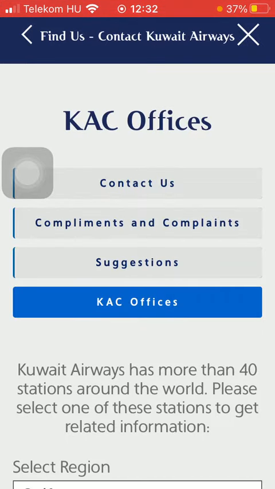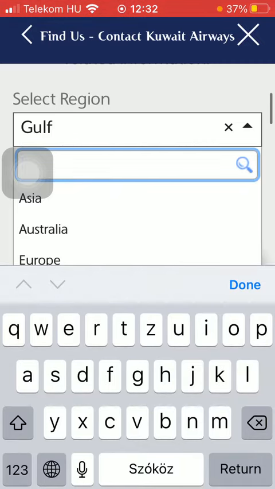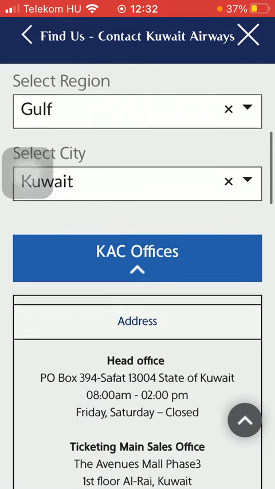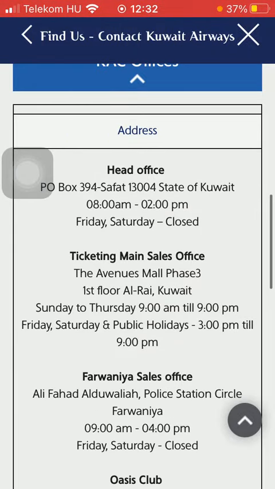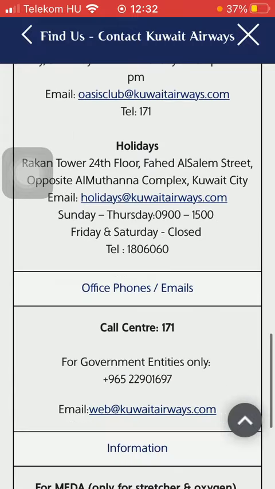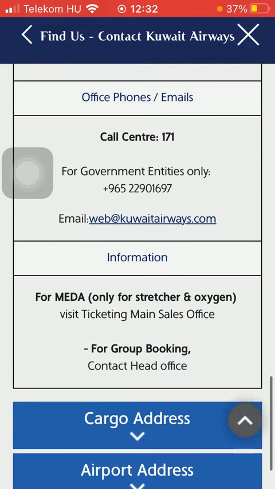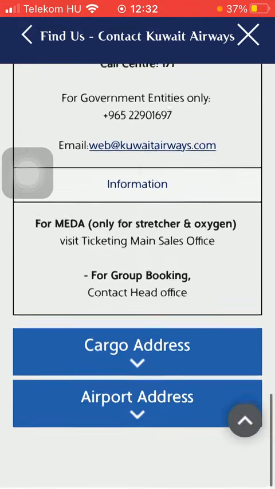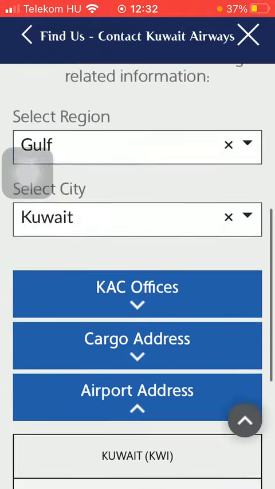After that you will be directed to a page where you need to select the region, and after that the city, and click on the offices button down below. Here you can find the offices and their address, opening hours, and as you scroll down you can see the number of the call center, their email address if you would like to contact them for any further information. Here you can find the cargo address and the airport address too.